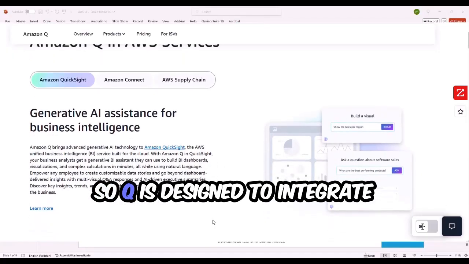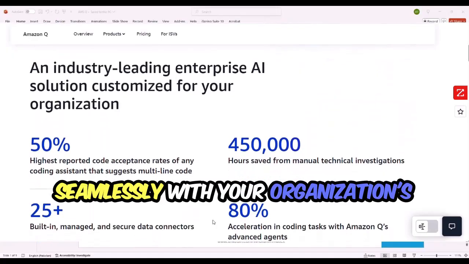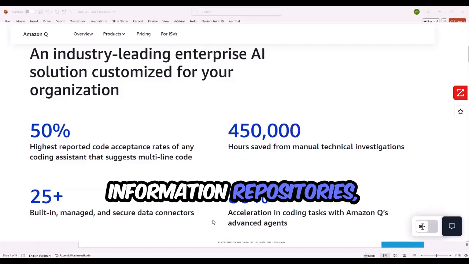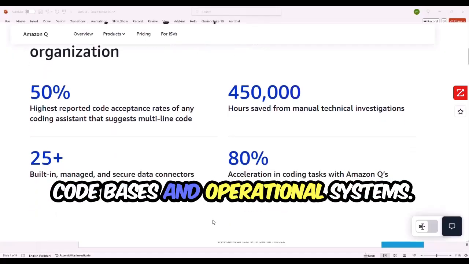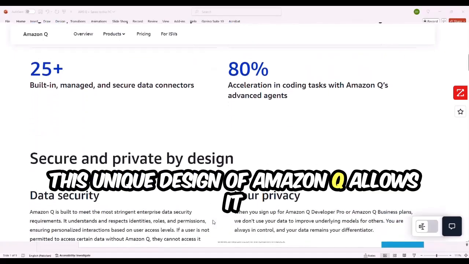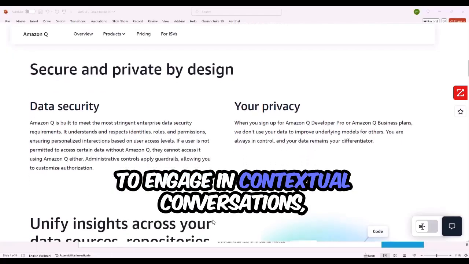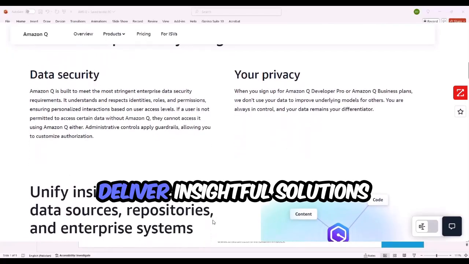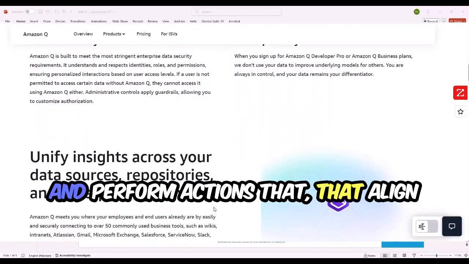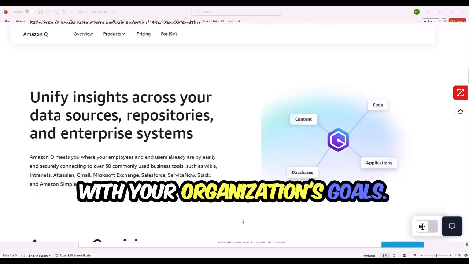So Q is designed to integrate seamlessly with your organization's information repositories, code bases, and operational systems. This unique design of Amazon Q allows it to engage in contextual conversations, deliver insightful solutions, and perform actions that align with your organization's goals.